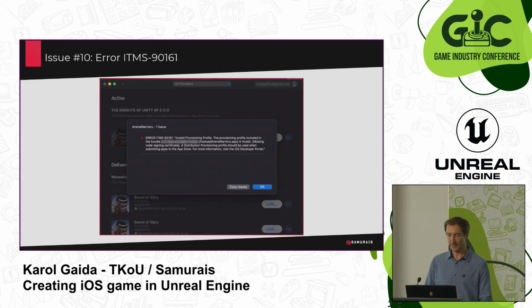Number 10, this error. Shortly, if a build is not packaged for distribution, don't try to upload it to TestFlight. This error is the error that the Transporter app will give us if we try to upload the development game. The error message states that we need to use the distribution provision profile to package the game, and to do that we need to tell Unreal that we want to package for distribution.